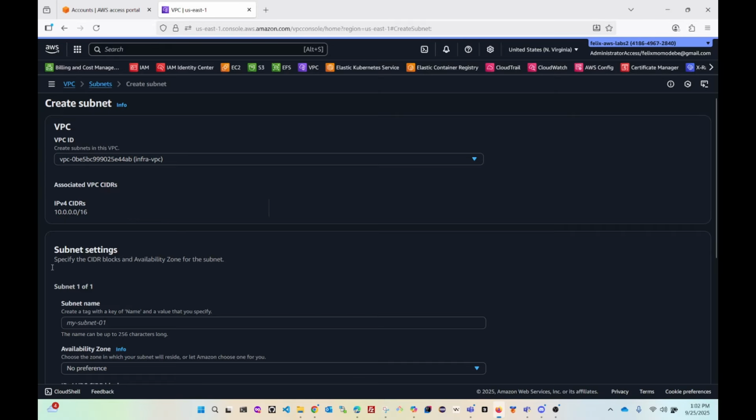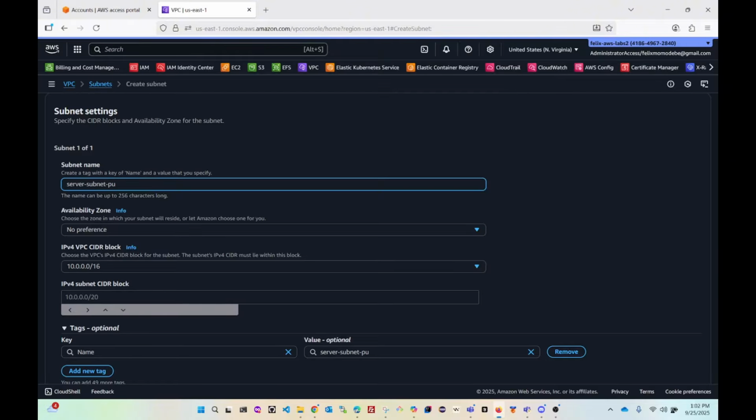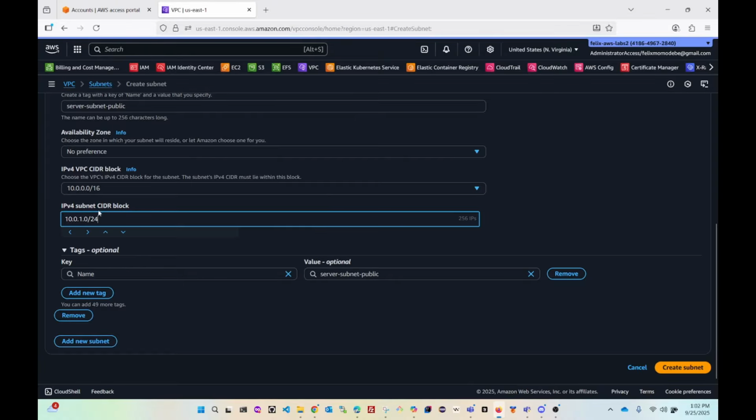That is our infra VPC. And what is the name of our subnet? I will call this one server subnet, which is the one that will house the EC2 machine. It's a public subnet, so I will call it server subnet public. This is the CIDR range, and I'm going to give it a CIDR block of 10.0.1.0/24, which is a CIDR block inside this. Okay, and I will go ahead and create subnet.